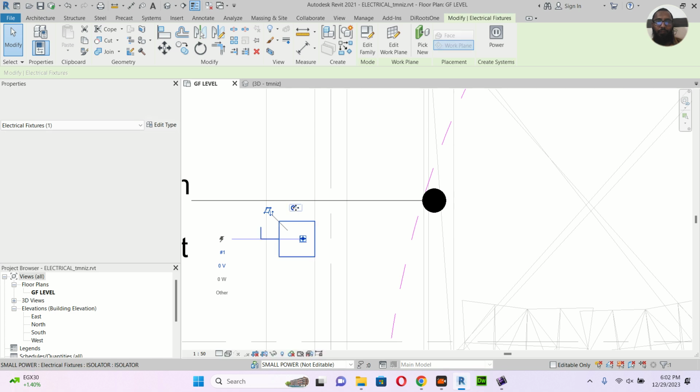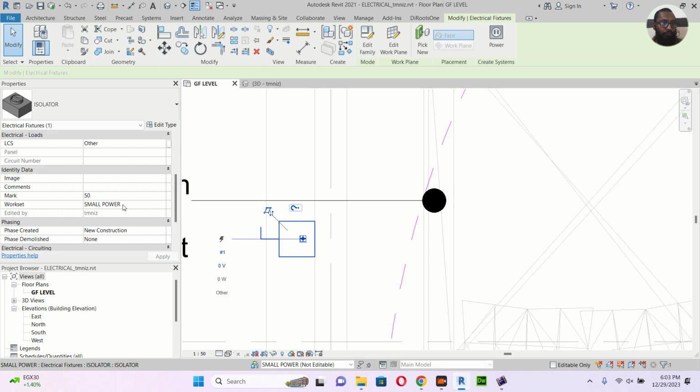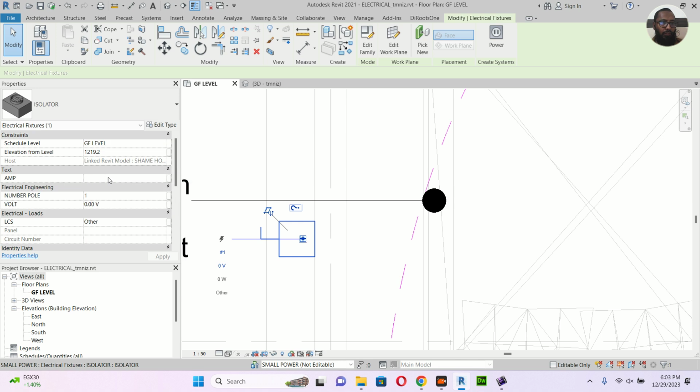So here you can click LCS. I have other, this one 20 ampere, SP, we can put slash SP slash IP 65, enter, and apply. So this is what we want.